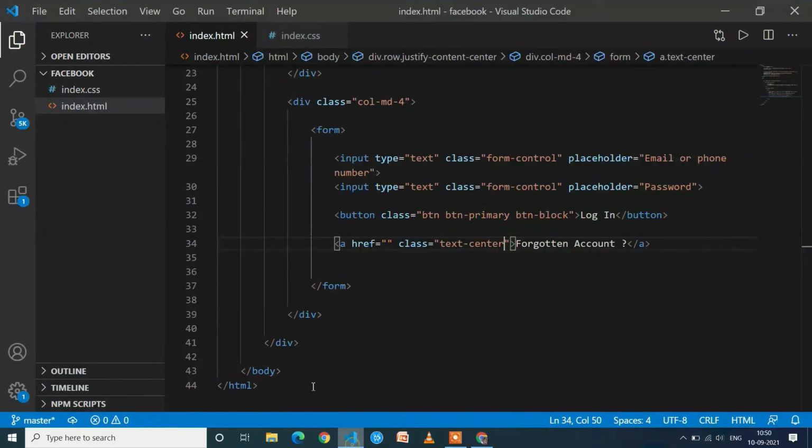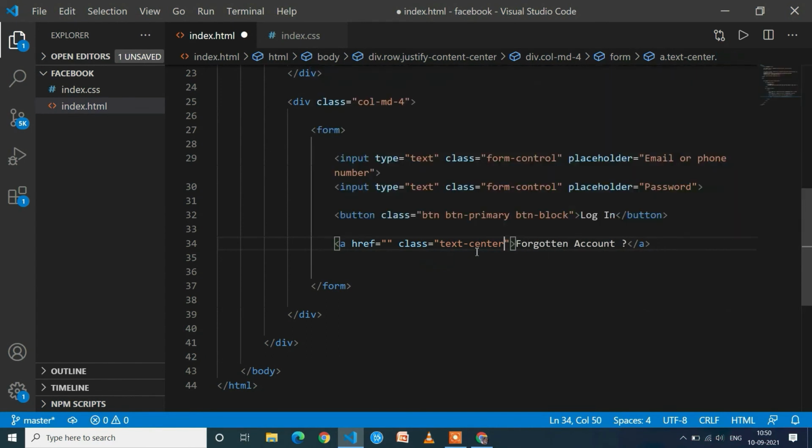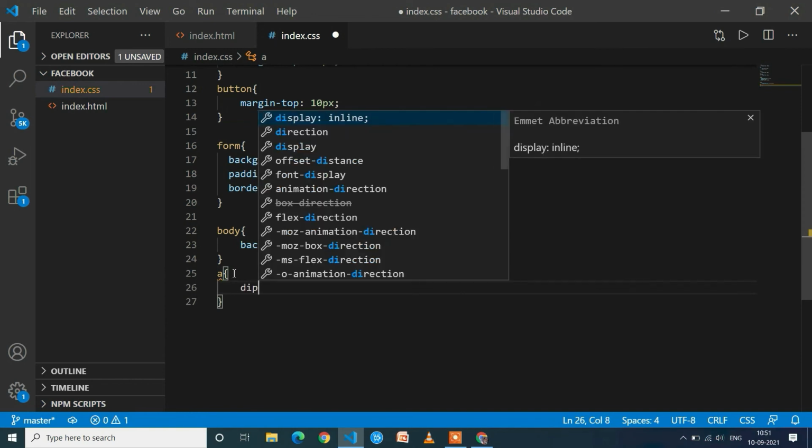So here we need to add one more line to the class. Sorry, not btn block. We have to add the display block for the anchor tag, because by default anchor tags are display inline elements. So for the display inline elements, we cannot add any bootstrap classes like text center, justify content center, etc. So we need to add the text center only, but before adding this text center, we need to convert this anchor tag to display block. So in the CSS, I will write anchor tag as display block.